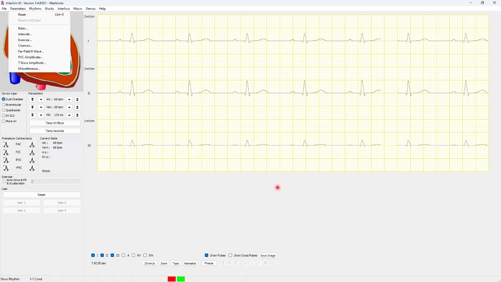In our next screen, we see that there are benefits to being able to change parameters as well. From this drop-down menu, you can see that you can change the rate, you can change different intervals, you can also cause far field sensing, or you can vary the degree of how much a PVC or T-wave amplitude would be, which again can mimic the variations that we see within our own patient population.